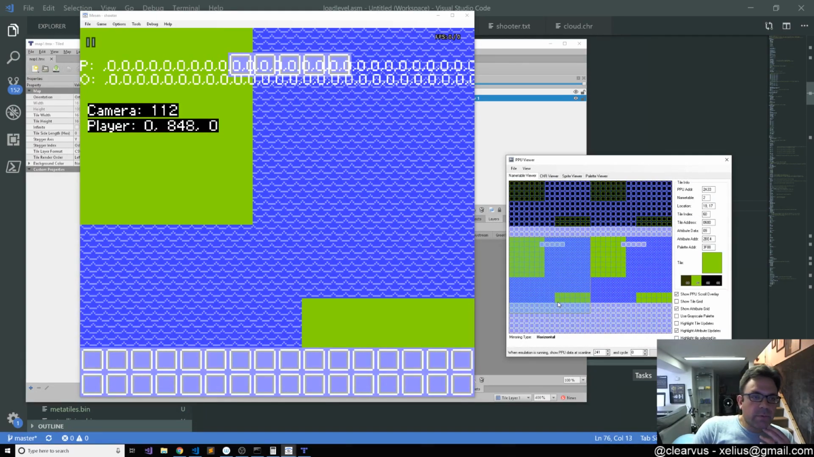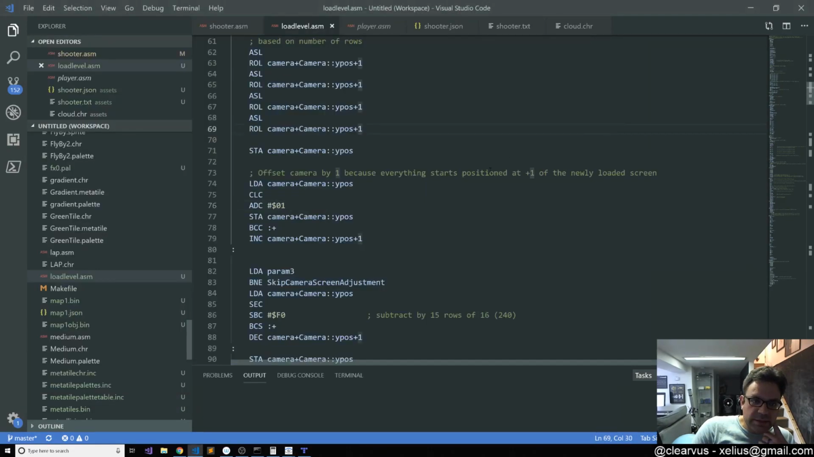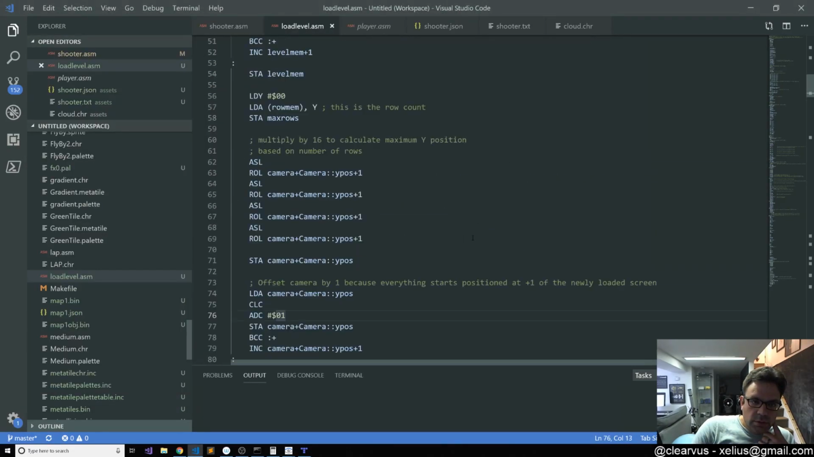So it's not that the camera is off. Huh. It's not starting in the right spot. Why would that be?